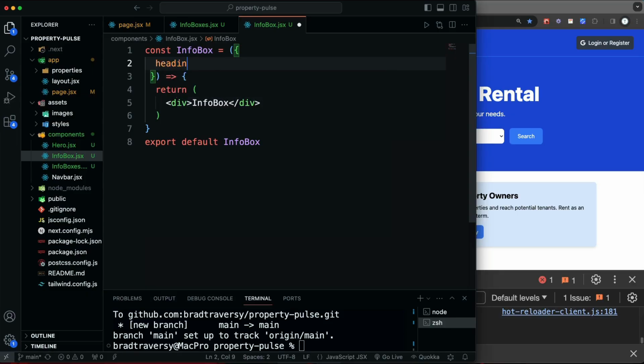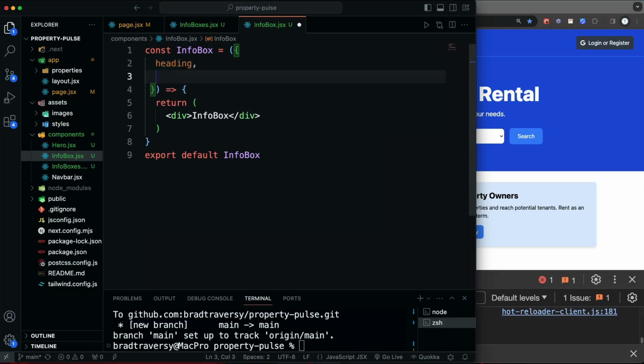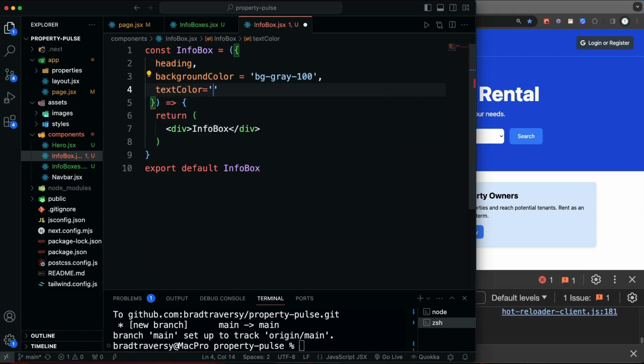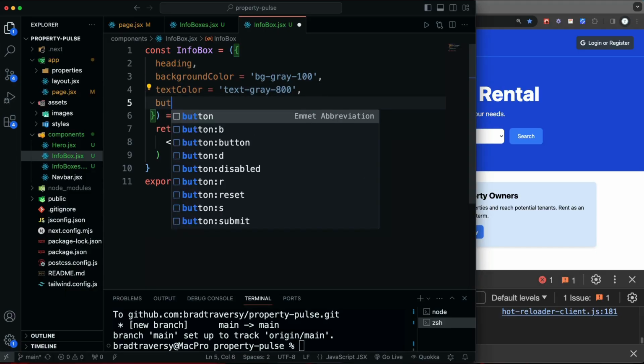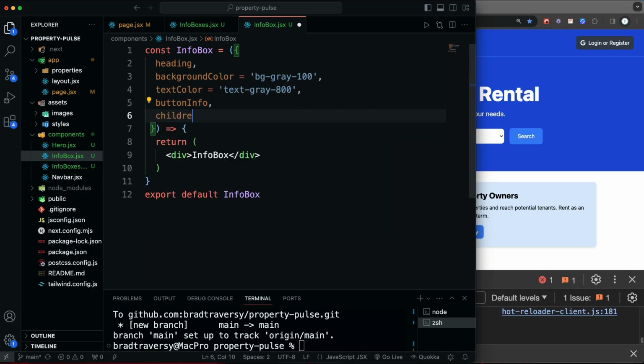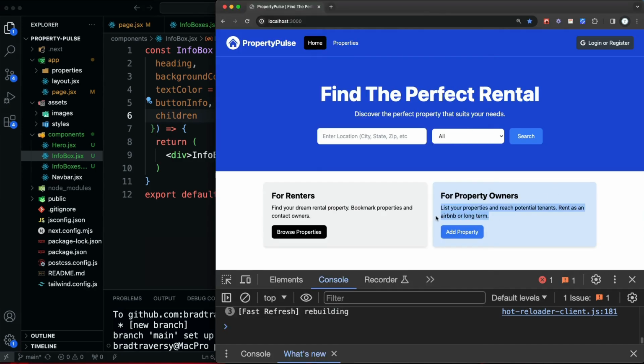So first we'll do the heading. That'll be the heading text. And then let's do background color, and we can set defaults here as well. So we'll set the default to bg-gray-100. All right, and then we'll do the text color, and we'll do a default for that of text-gray-800. And then let's do button info, which will be an object. And then children is going to be whatever we wrap the component around, which is going to be this text.